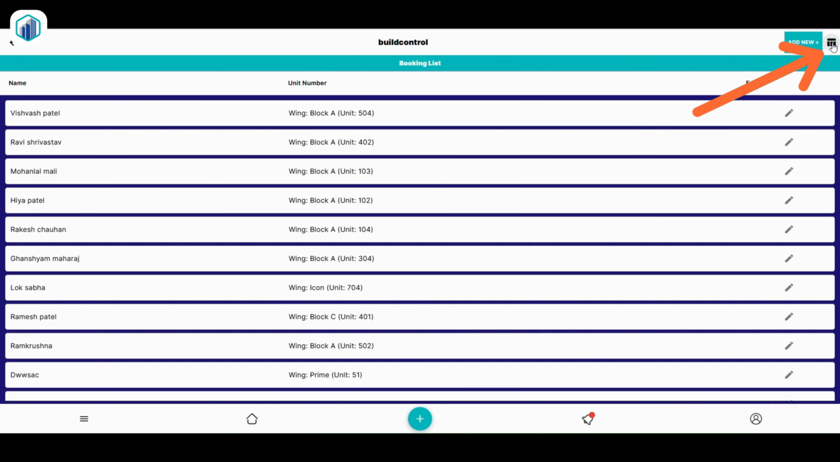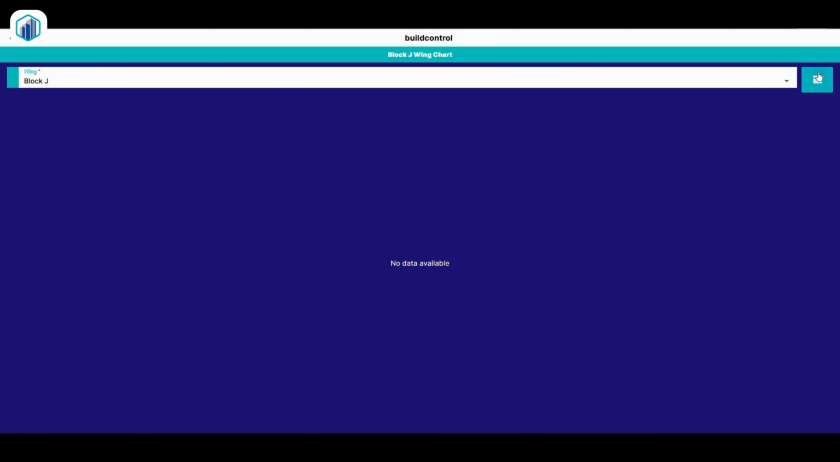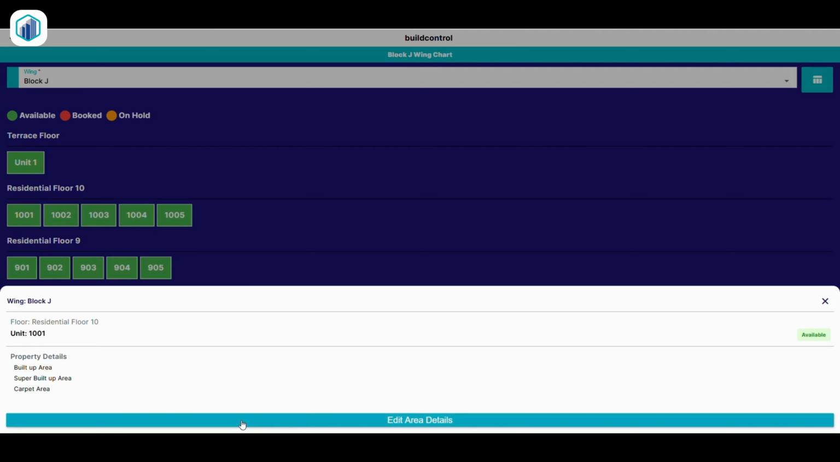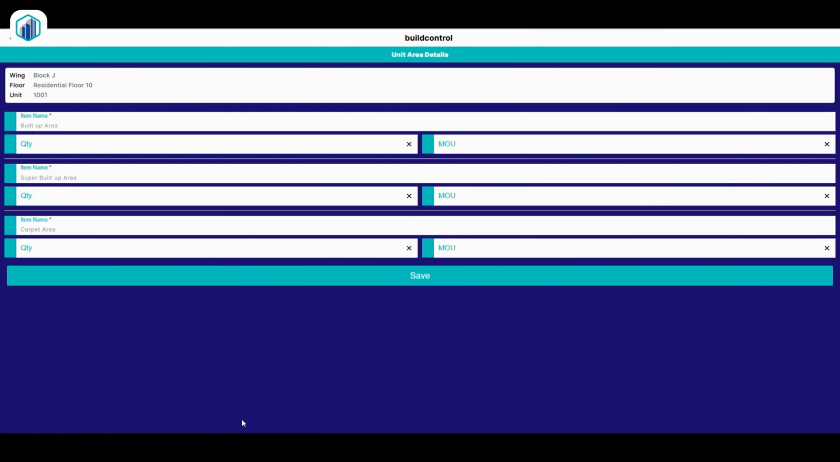Open the booking chart and select wing. Now, click on the unit where you want to add the details. Click on the Edit Area Details button.